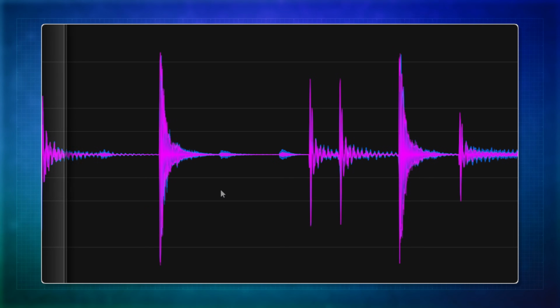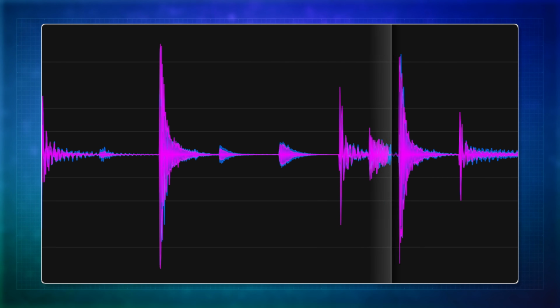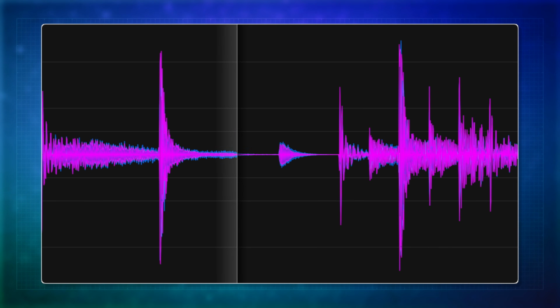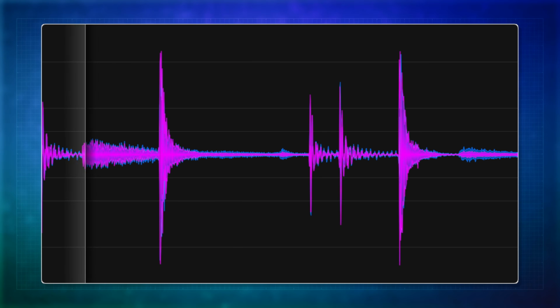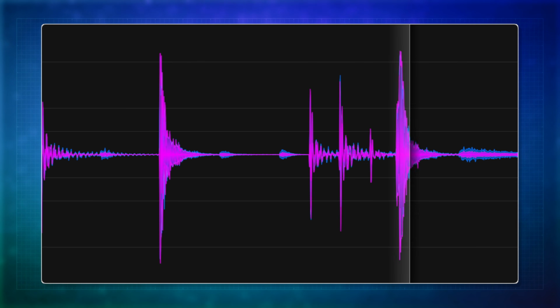And we can go even more extreme on this to almost get rid of the hi-hat and just isolate the kick and the snare. Let's have a go at that now.